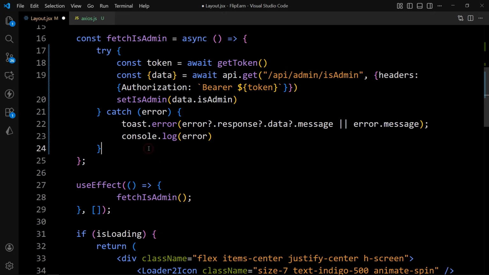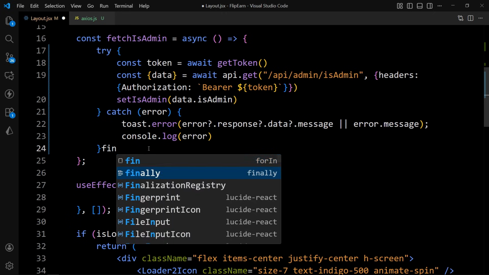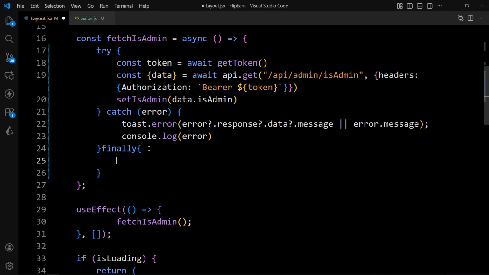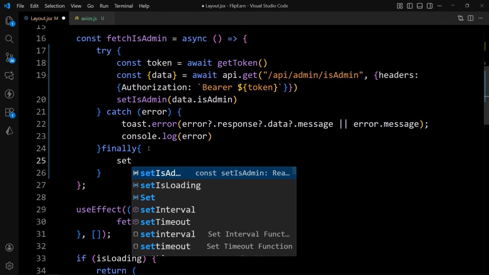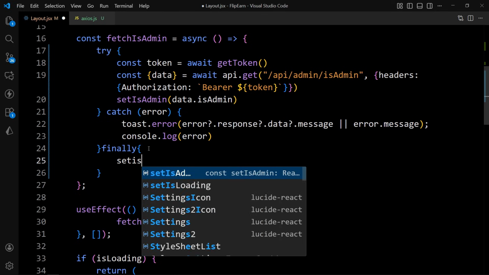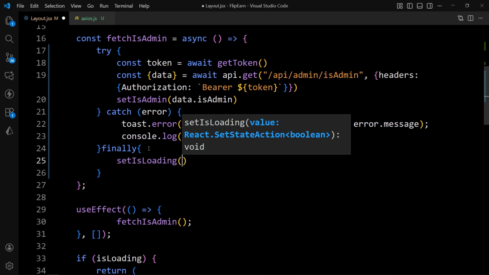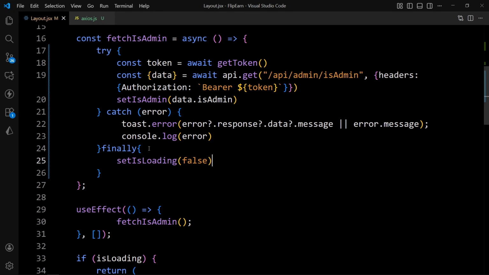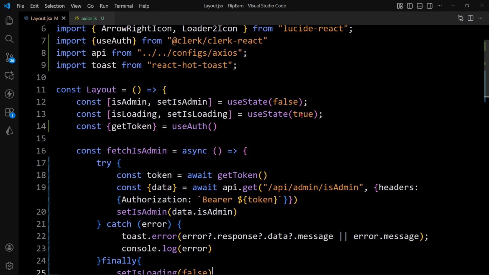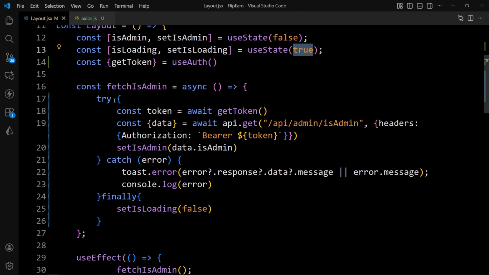right? Now here we'll add the finally, and in this finally statement we'll write setIsLoading, and let's make it false. So by default the isLoading is true, correct? So after making the API call, it will set the loading false. After that, we have to call this fetchIsAdmin whenever the user is logged in, right?